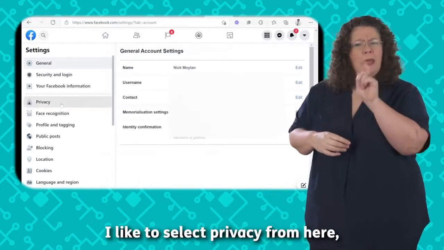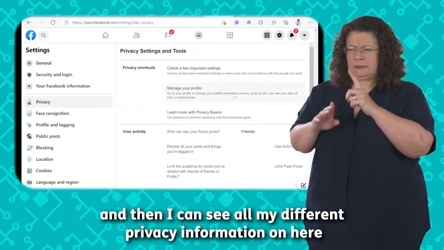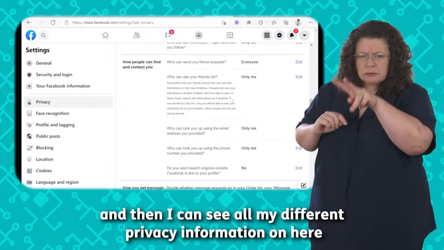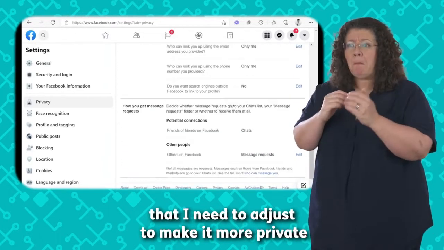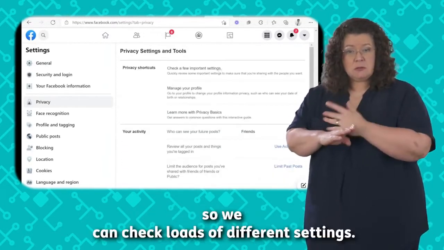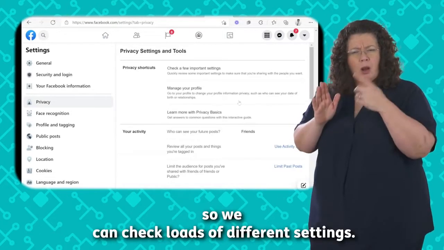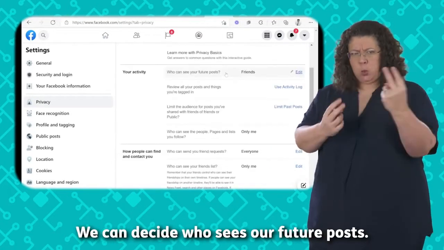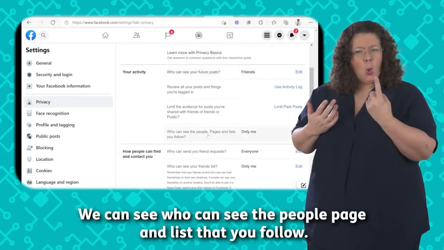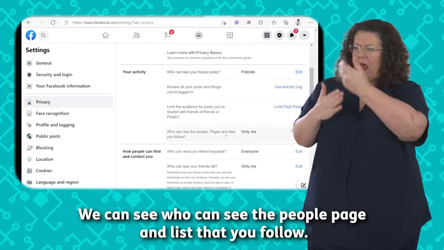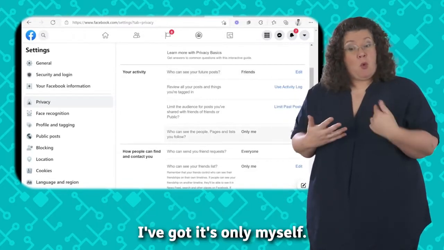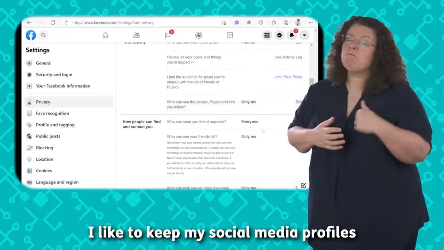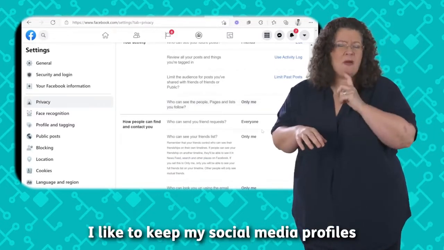I like to select privacy from here. And then I can see all my different privacy information on here that I need to adjust to make it more private. So we can check loads of different settings. We can decide who sees our future posts. We can see who can see the people, pages and lists that you follow. I've got it so only myself. I like to keep my social media profiles quite private.